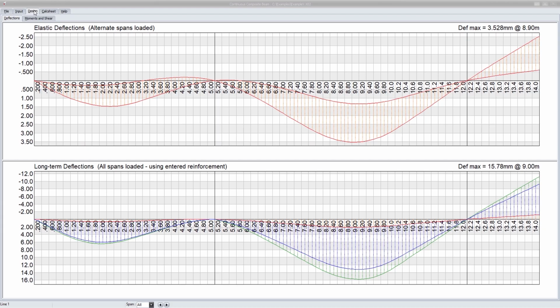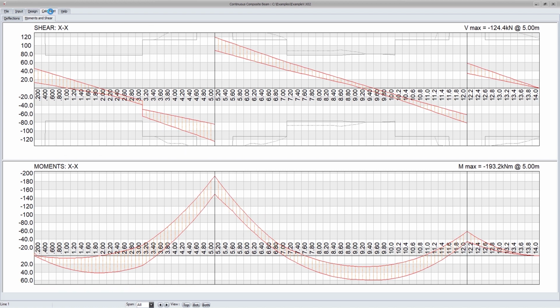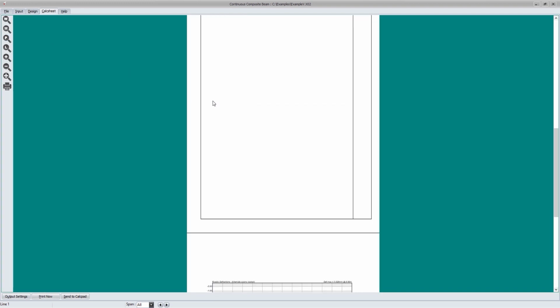Looking at the design output, we can see the elastic deflections as well as long-term deflections. The shear forces and bending moment envelopes are plotted along the length of the beam. Lastly, the calc sheets provide detailed equations and design diagrams.